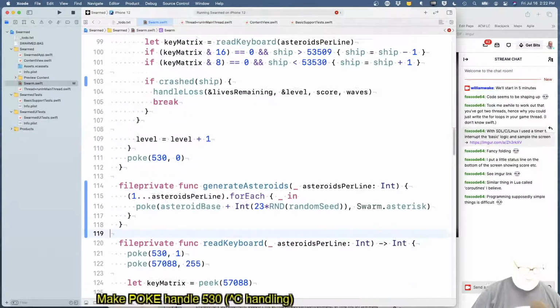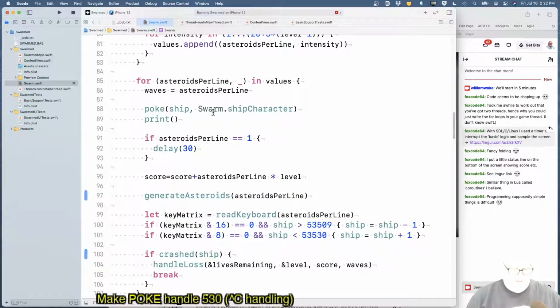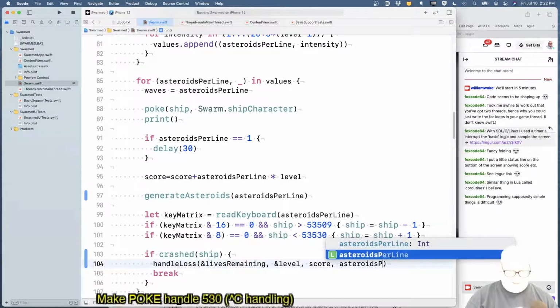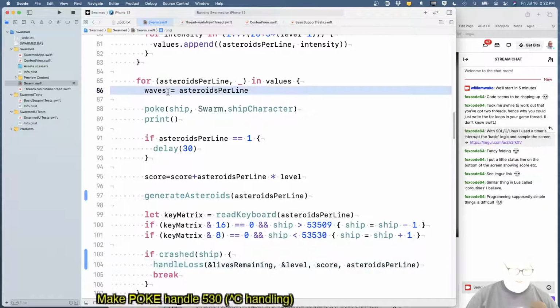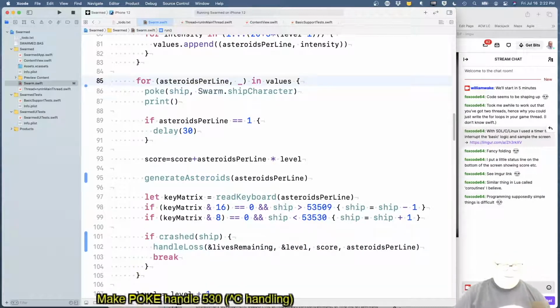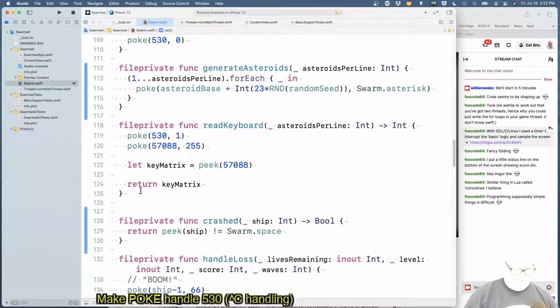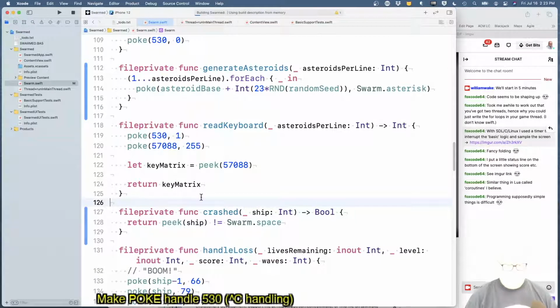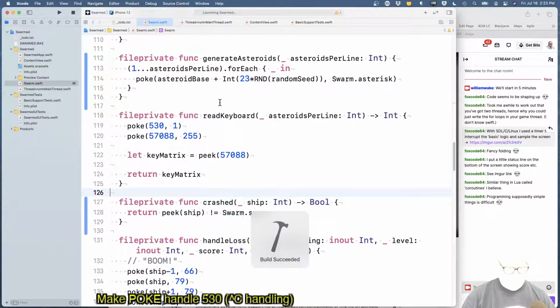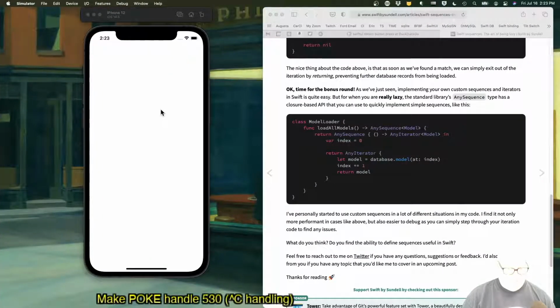Well, it kind of happens up here. All right. Waves. Again, I think because this is now inside the loop, we can use asteroids per line. And we don't have to update waves any. Okay. This thing looks pretty good. I just didn't know about doing the double loop with it.